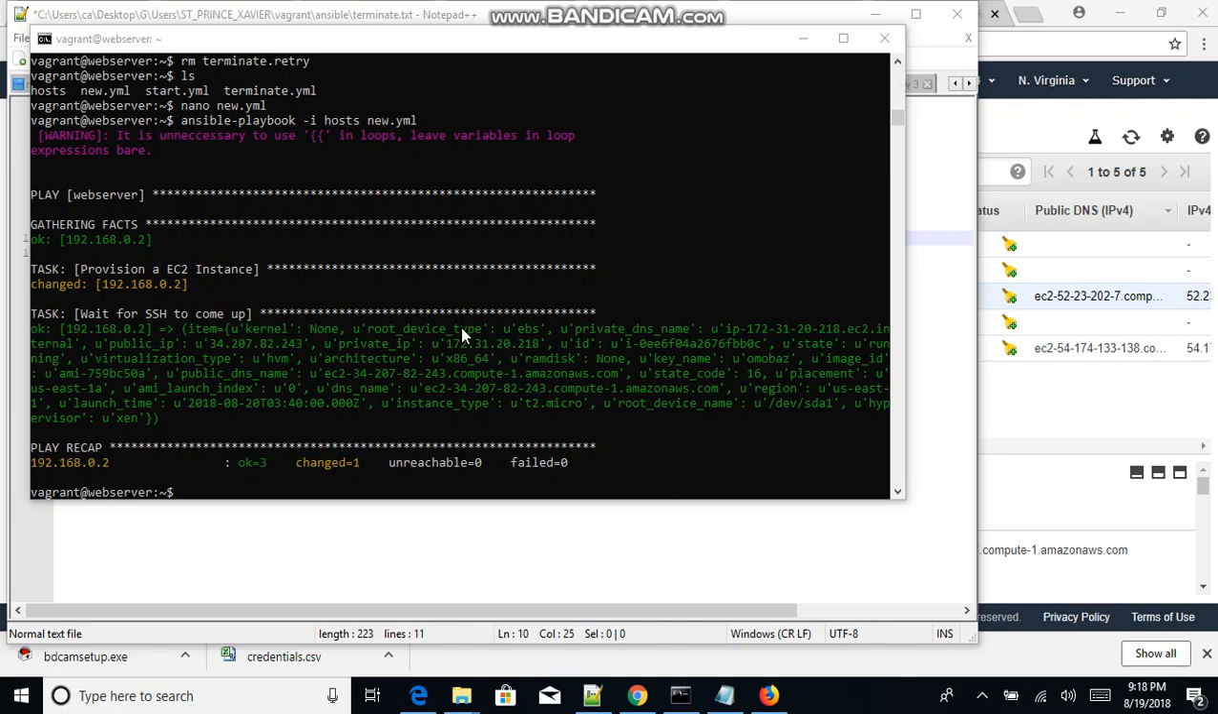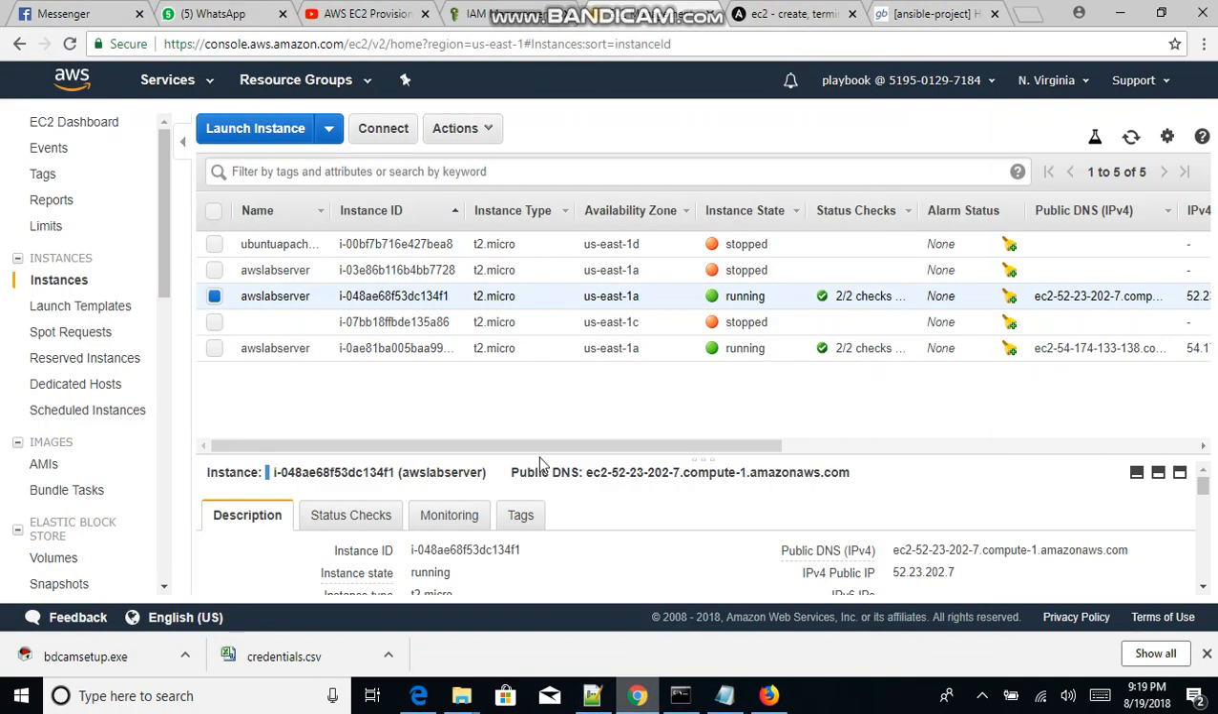Hello friends, welcome to this tutorial, and here I'm going to be showing you how you could use Ansible Playbook to start, to stop, or terminate EC2 instances you have running on the Amazon cloud. Now, for us to start this tutorial, you need to have EC2 instances running on your Amazon web cloud.